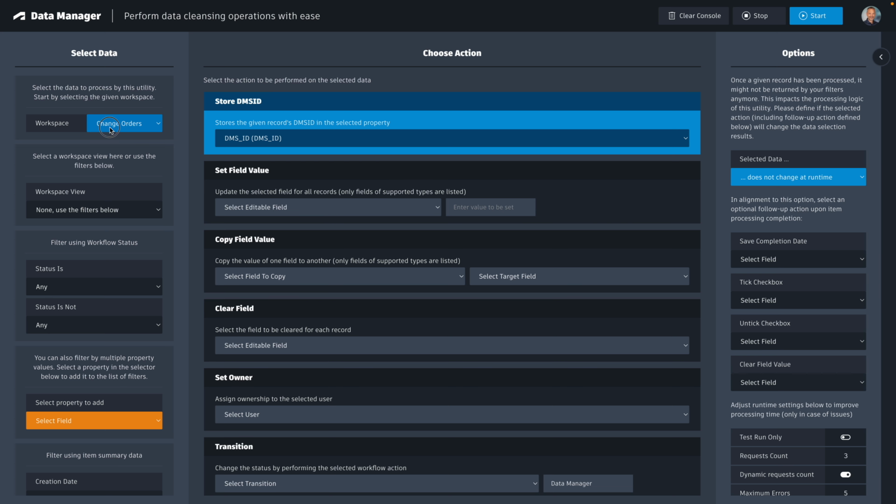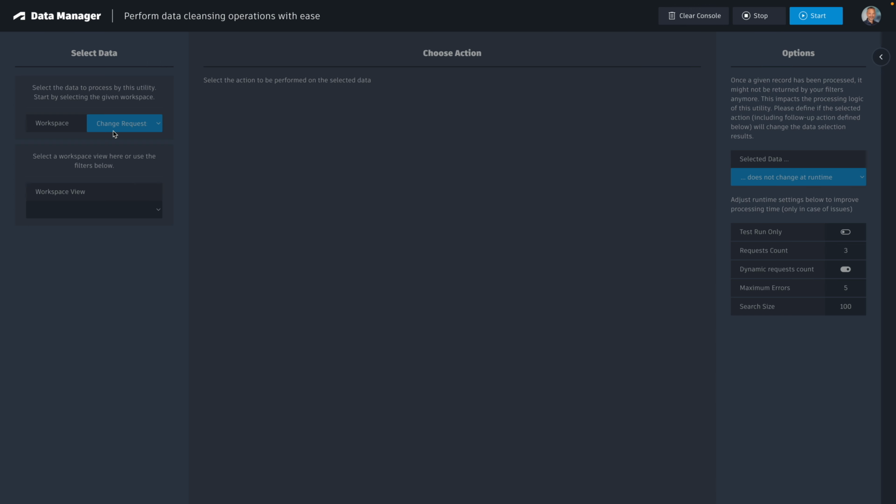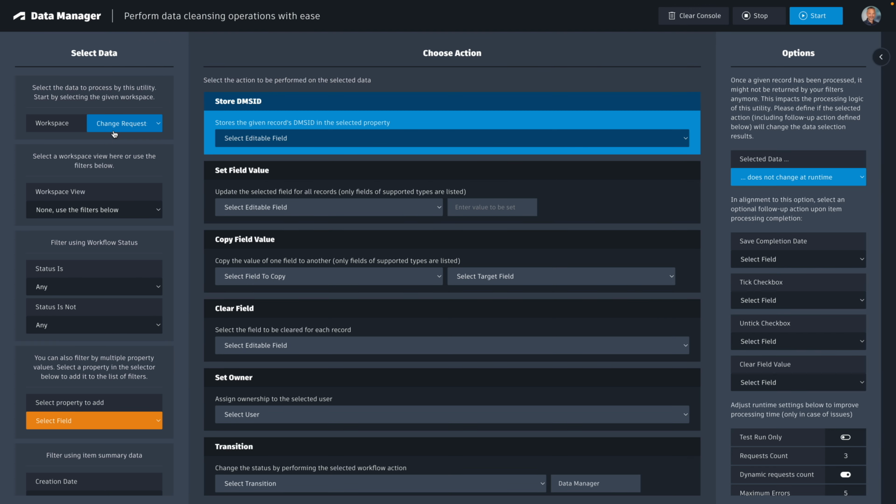Now, when we select the data, obviously, we first of all have to select the workspace. This is the first thing that we have to do. And as soon as we change the workspace, you can see that the screen will refresh, because depending on the workspace that you select, you might have more or less features in the other controls. For example, right now I selected a workspace that has a workflow. Therefore, in the filtering panel, I can now filter by the workflow status.